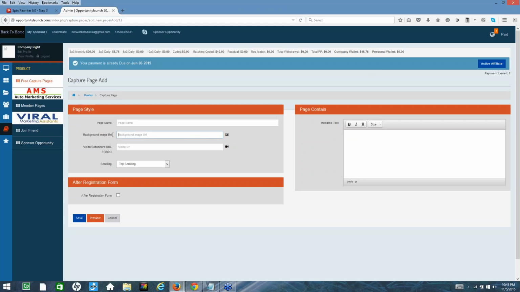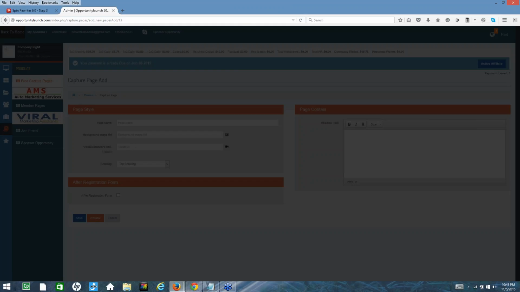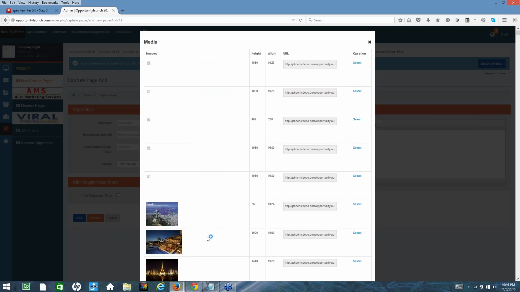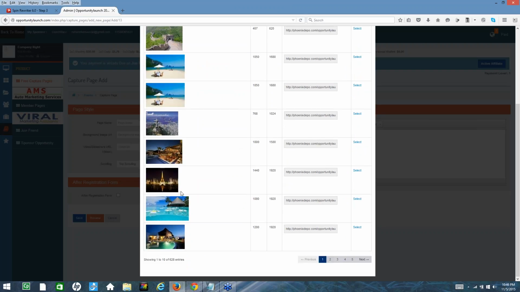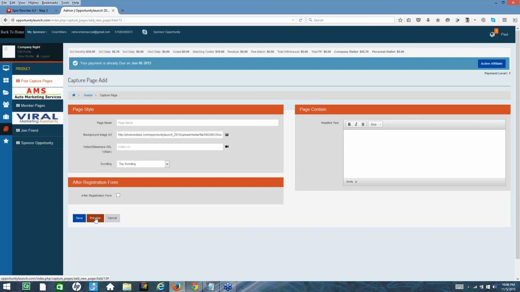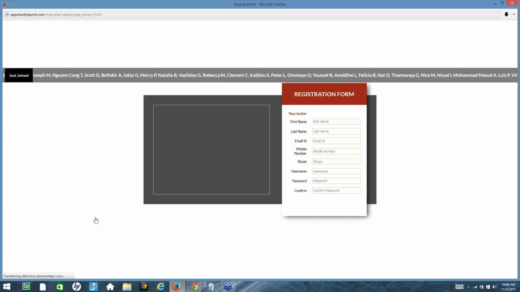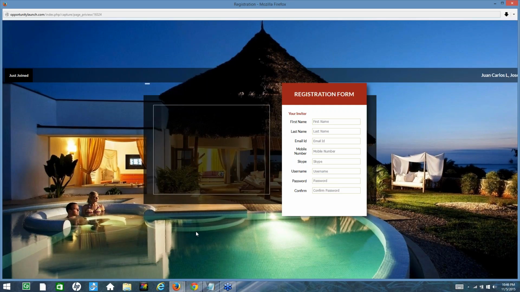You can go here under background pictures. You can change the background just by going through the hundreds, I think over 400 pages that we have, and you just simply hit select and preview, and then now you can see how you can change the background to any particular page. This is going to be important because you're going to be using these capture pages on your blogs as well.